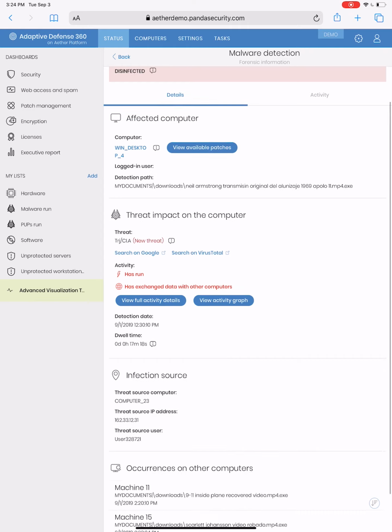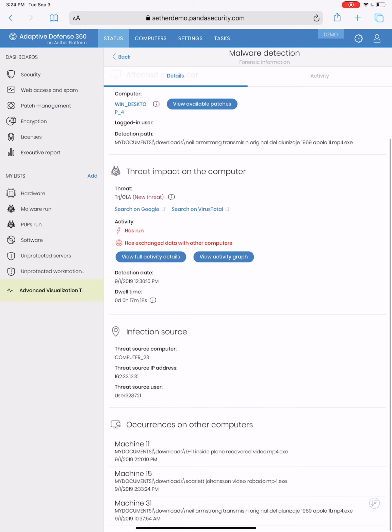Then as we come down further, we can see the infection source. Now, if there is an infection coming from within the network, we will be able to show you the computer, the IP address, and if there's a user logged in, of course, the user. We can also see occurrences in other computers. So we can see that it's kind of intelligent. It's renaming itself: 9/11 inside plane recovered video, Scarlett Johansson video. It's trying to make itself as attractive as possible to get other users to click on it.